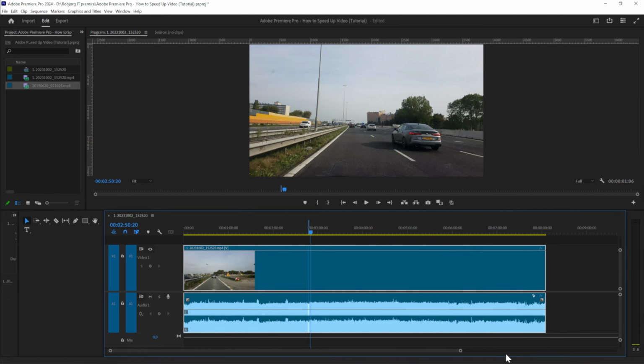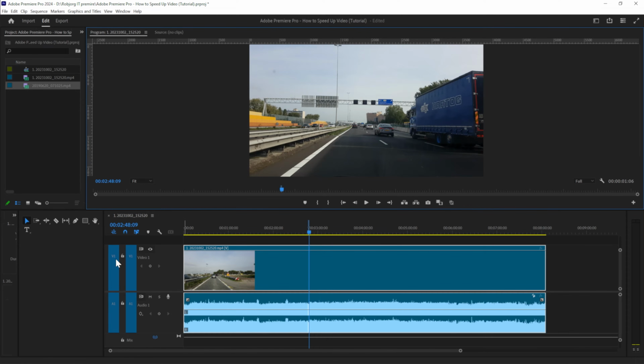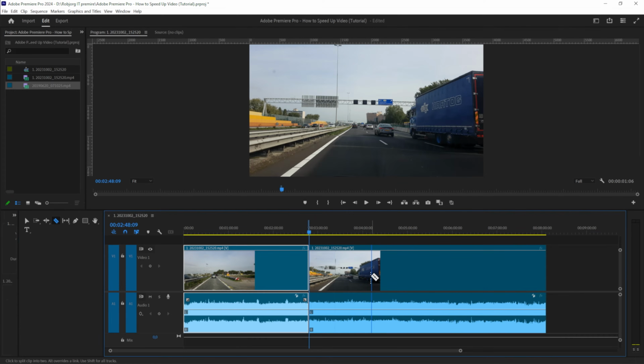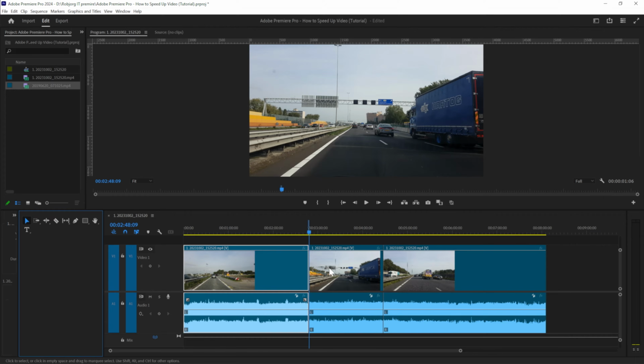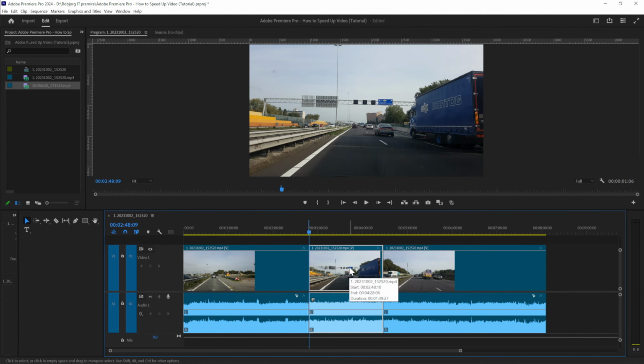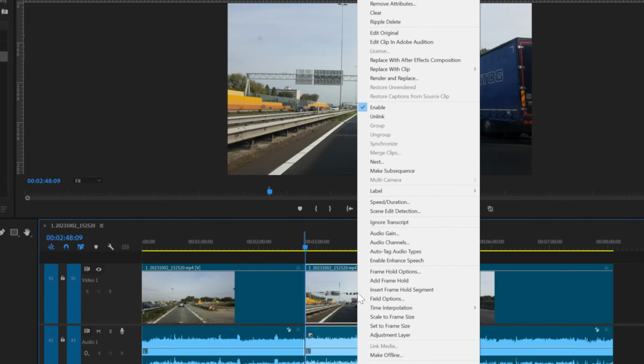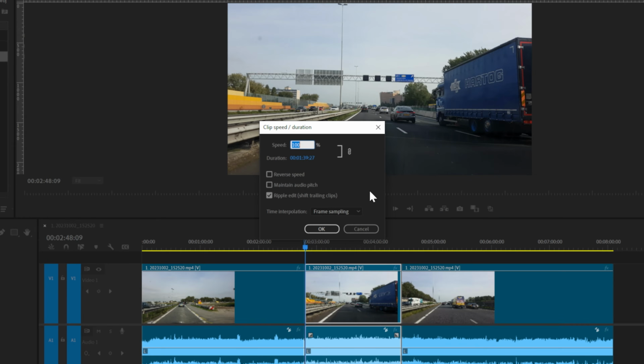It's a dashcam video and I'm going to show you how you can cut a bit out of your video, or if you have a ready set video, you can use that. If you select the piece that you want to change the speed of, you select it, right mouse button, speed and duration. You have multiple options.